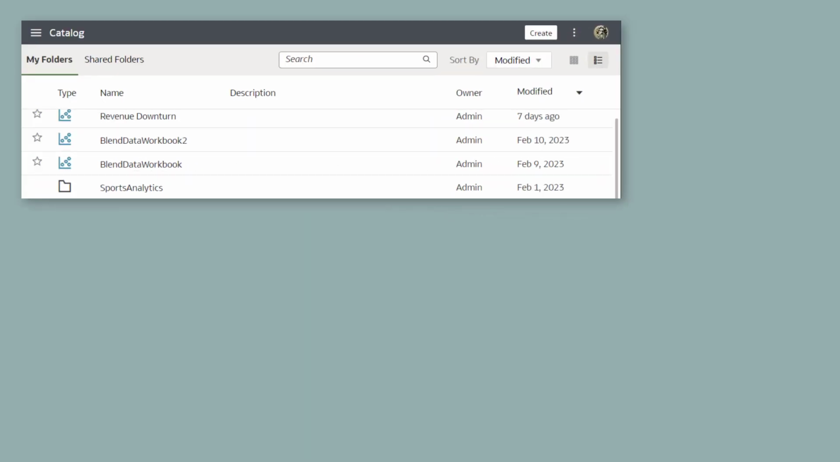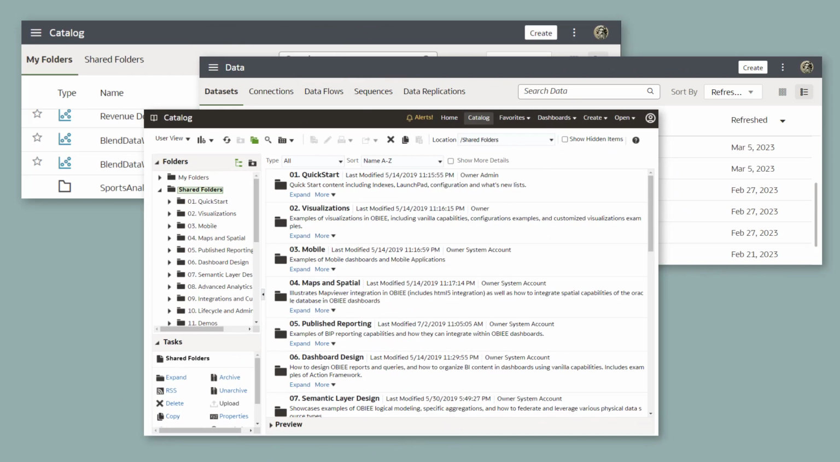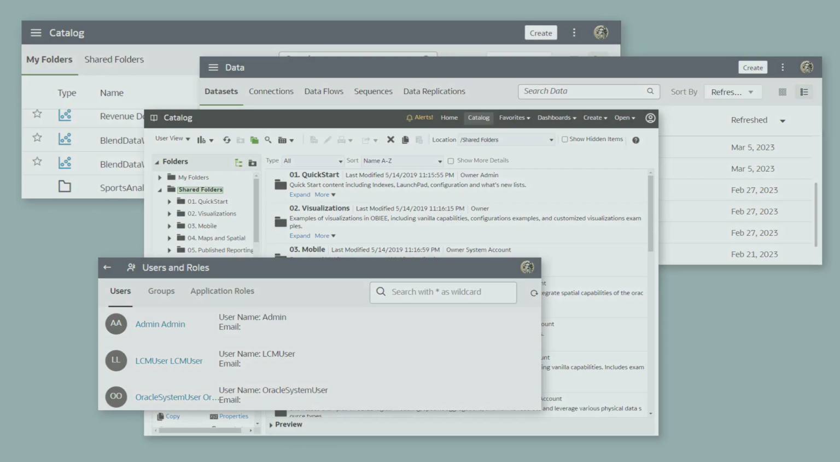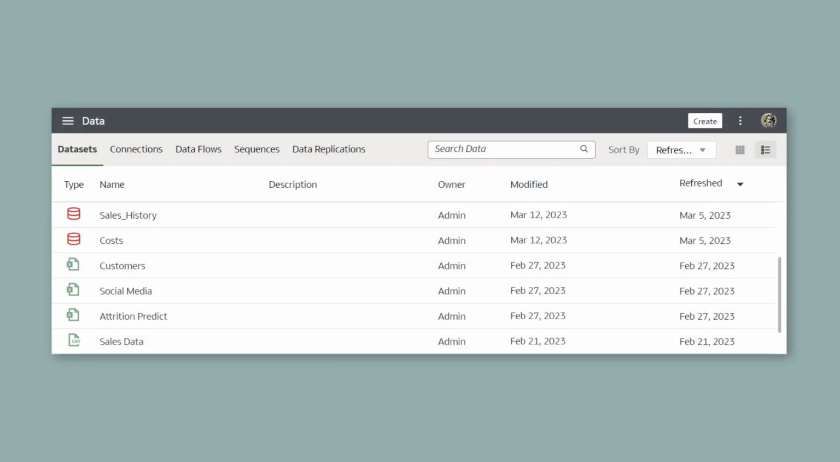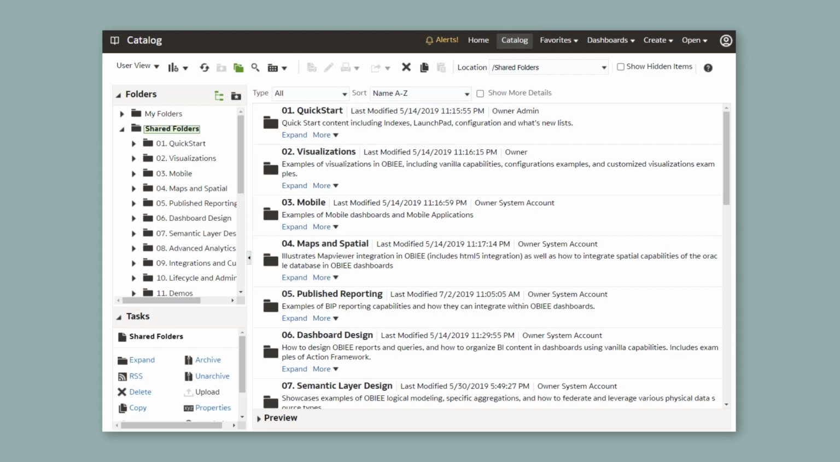Snapshots can include all your workbooks with their associated data, classic content such as analyses, dashboards, and pixel-perfect reports, and application roles. Data is all the content created in data visualization, such as datasets, data flows, and data replications used in workbooks. Application role definitions control access to content and features in the cloud service. And classic content, including data models and subject areas, and the catalog containing your workbooks, analyses, dashboards, and other content.